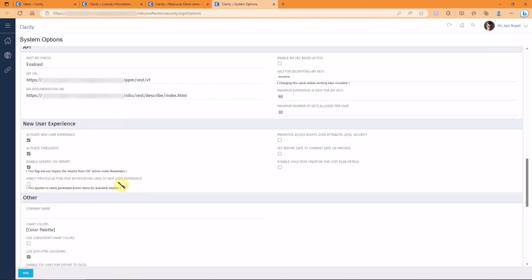That means the functionality will continue to remain as it does today to keep the user in the classic UI when they get the email notification. All right, so let's first see how it functions with this disabled. To do that, I'm going to leave this disabled, and I'm going to go in to my Modern UX.